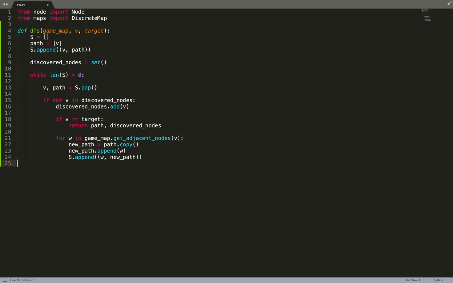So basically, we are making a copy of the path to reach this node V. Then we add the node W in the path, because now we need to go to W. So we take the path to reach V, and then from V we can go to W. And then we add in the stack the node W as well as the path to reach this node. And then the DFS algorithm is already done. So very easy. It can be implemented in maybe 20 lines of code. A straightforward implementation from the pseudocode. It does not need to be more complicated than that.